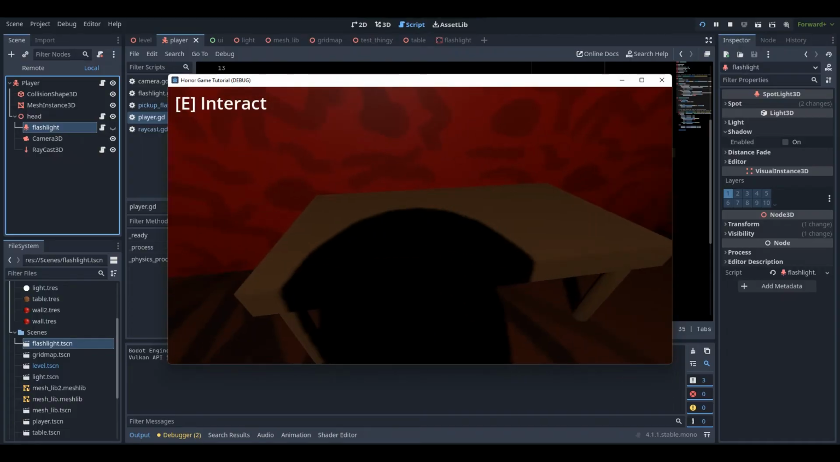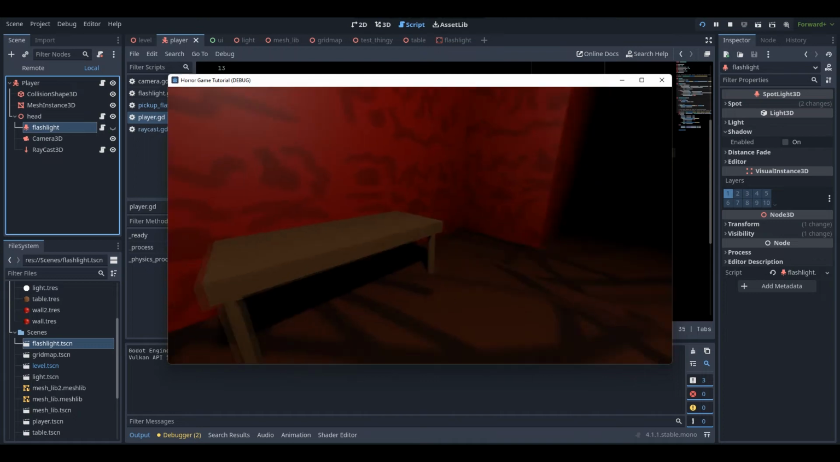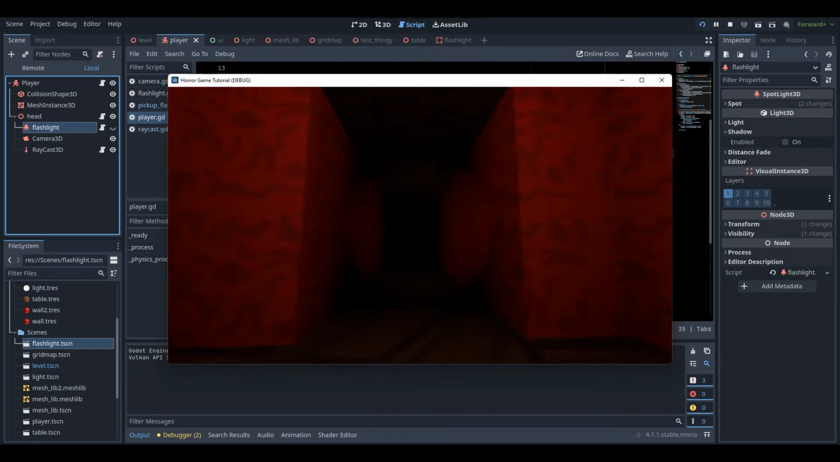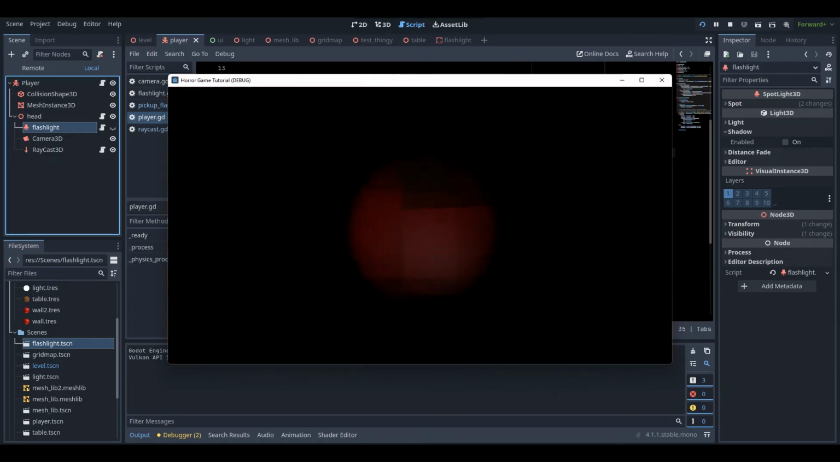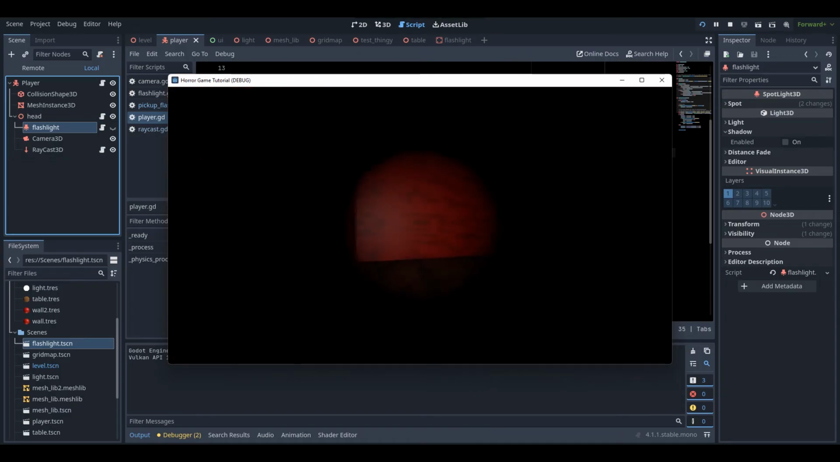So what we need to do is walk over to our flashlight and pick it up. And boom, now that we've picked up the flashlight, I can press F and use the flashlight, and as you can see, it now works. As you guys just saw, there were no errors or anything, it all worked perfectly fine. And that is how you pick up a flashlight.